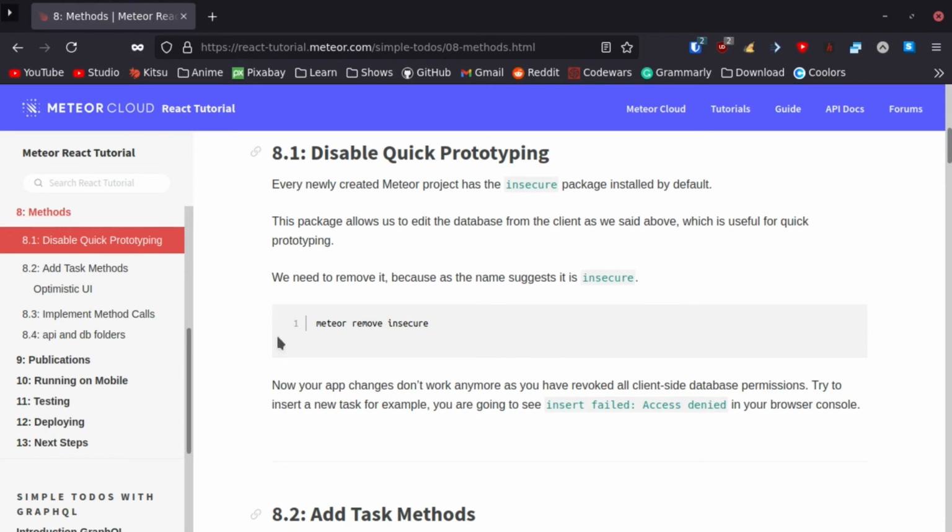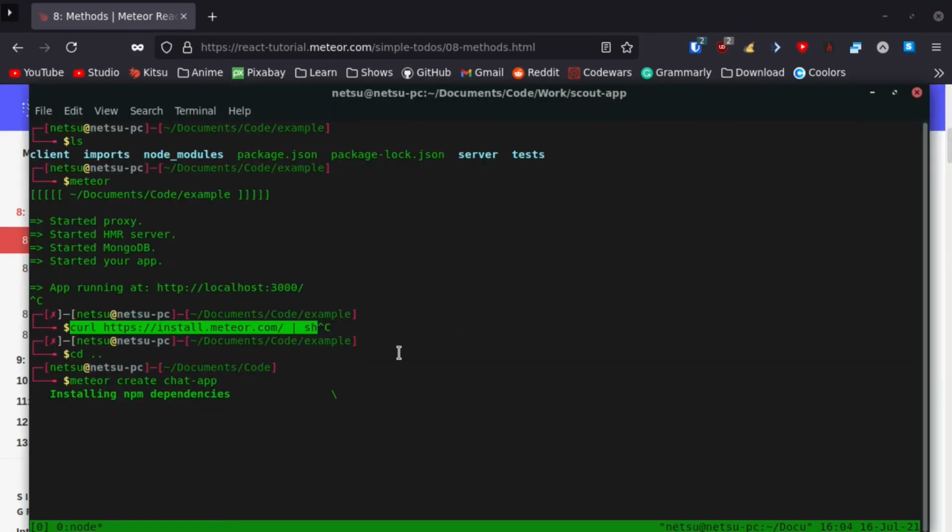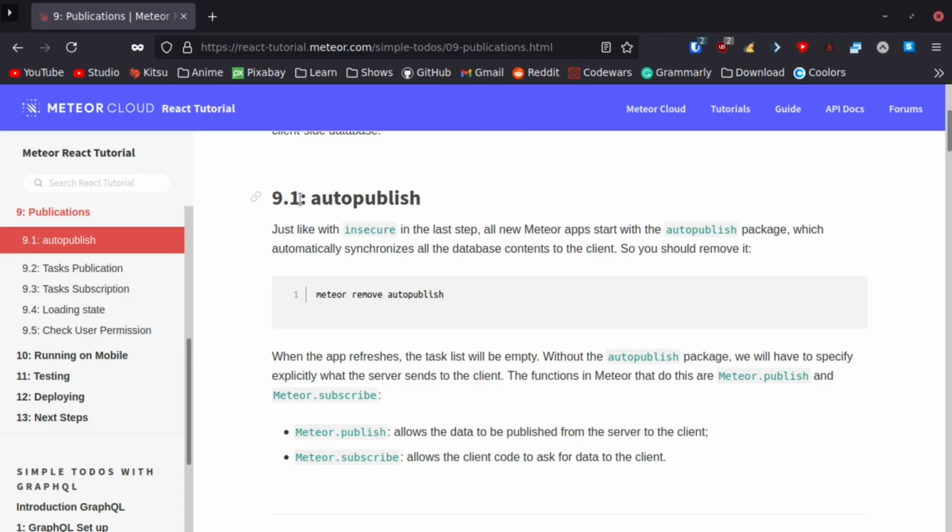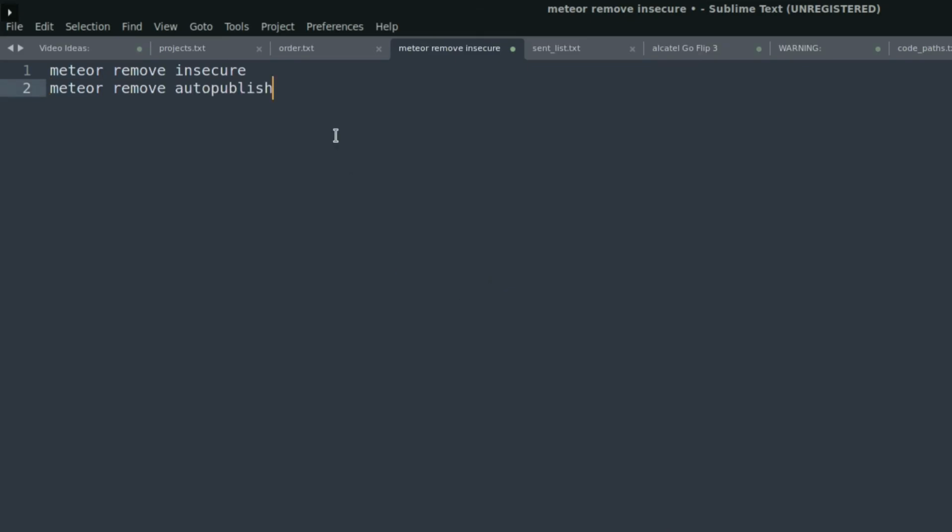Alright, so here it is. At number 8, under disable quick prototyping, we can remove this right here because from the start we probably won't be using this. So I'm going to just remove that once all of this is installed, of course. And here at number 9, we also want to remove autopublish. So these are just a few things that you can keep in mind. So we want to remove insecure and autopublish.